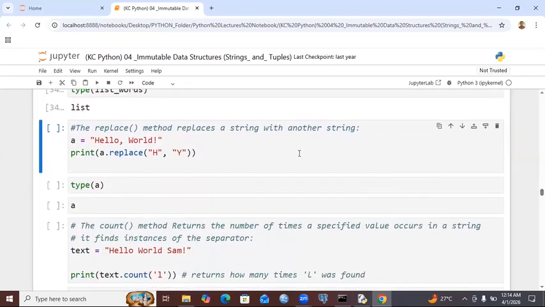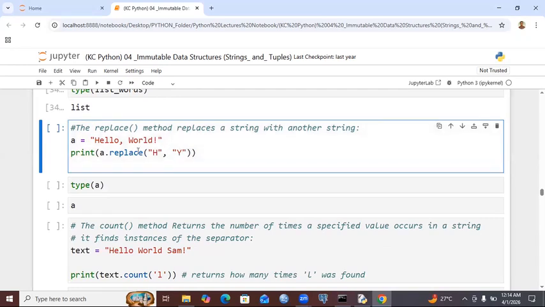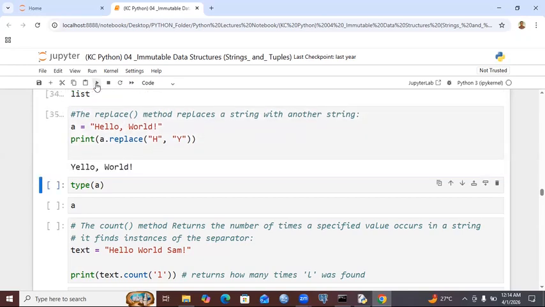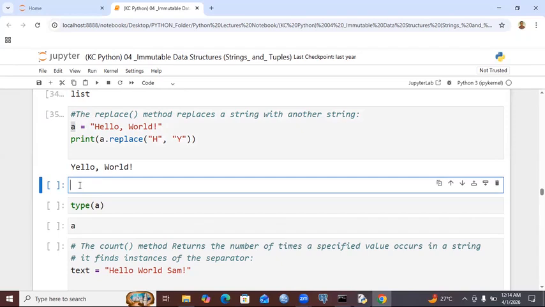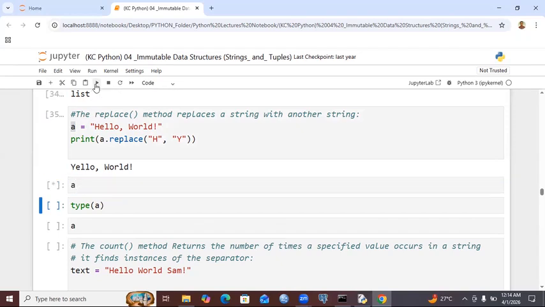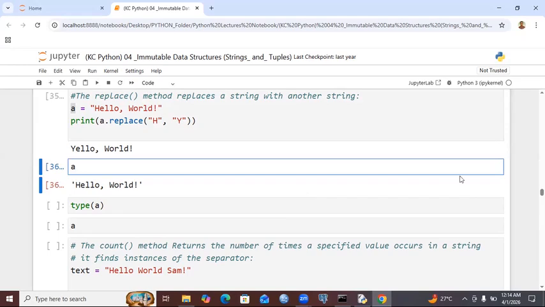So now we want to do what is called replace. The replace method replaces a string with another string. So in this case, we want to print A and then replace the H with Y. Are we together? So now we expect to see yellow world. And when we run this, again, don't forget, this is just modification. You see yellow world. But the original string value remains hello world. When I do this, I can run. You see, hello world. So that is that.